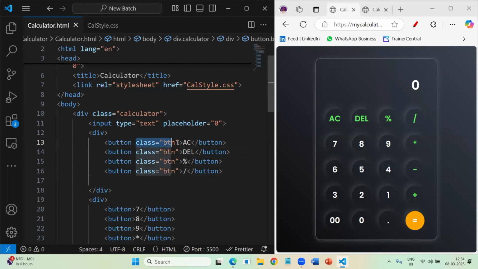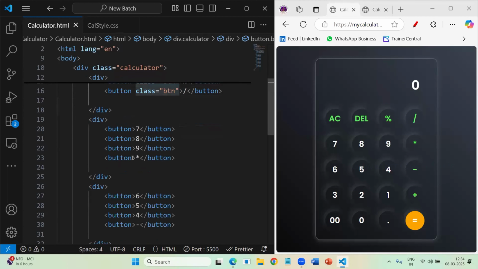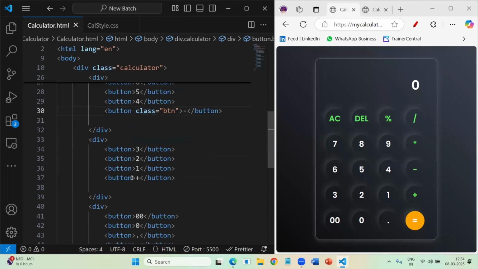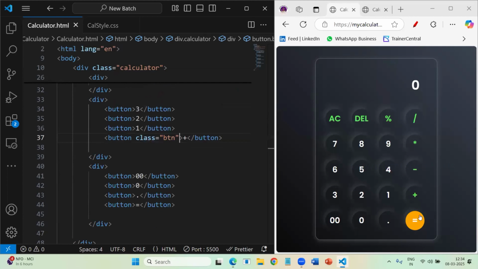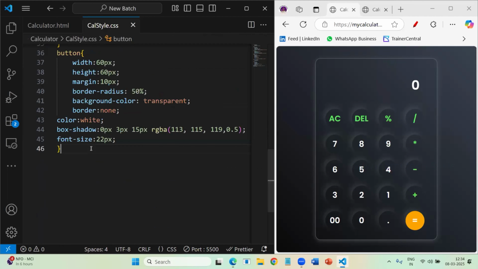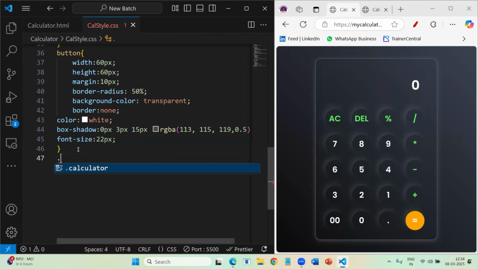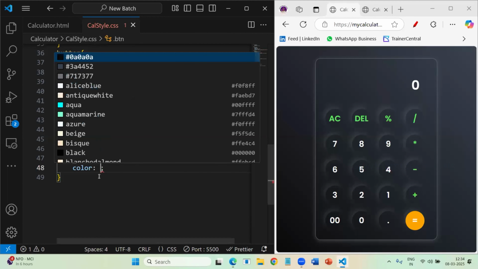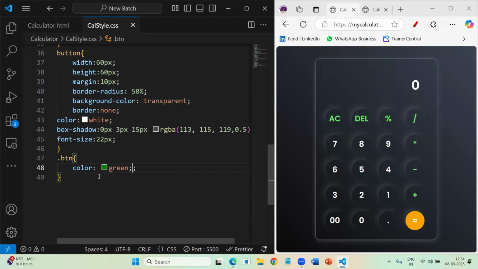The same thing you have to provide for the star symbol, the minus symbol, and then the plus symbol. And that's it. This one will be different, so later we will do it. First we will do the styling for this. So take the class btn and provide the color for it. What is the color we have here? Green color, so provide green color.